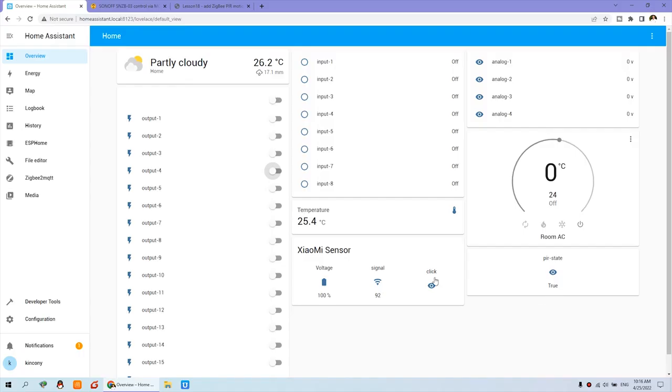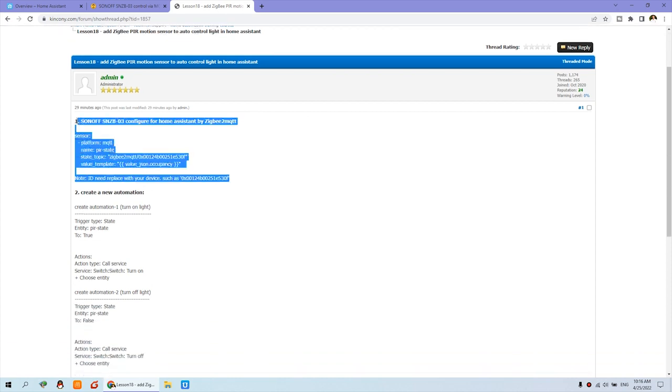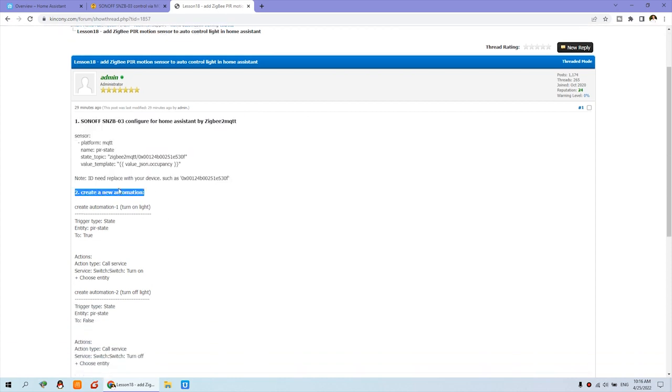And now we can see the steps. That will be very easy, just step 1 and step 2. Step 1 is to edit the configuration.yaml file. Just create the name of the sensor, PIR state. So you can see why we have created this topic.